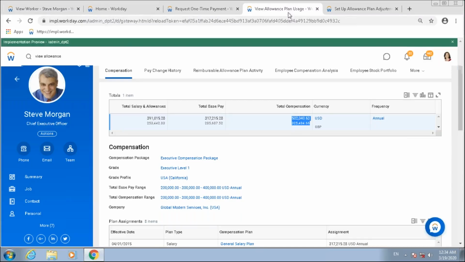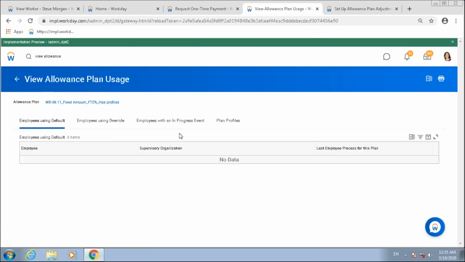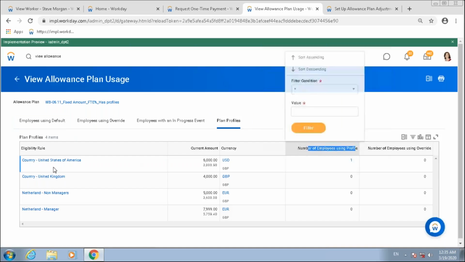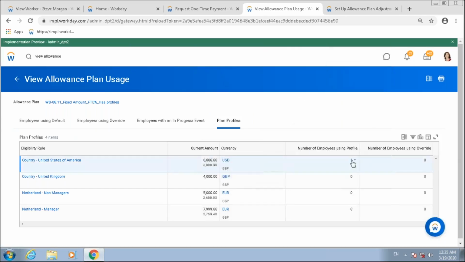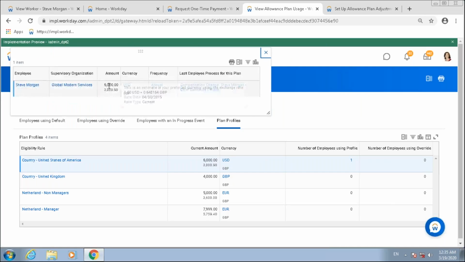Okay, let's look at view allowance plan usage once again. So I want to see as of March 1st, let's say, who all is, this is strange. All right, here it is, right? So number of employees using the profile. So Steve Morgan, this is the profile which got assigned, right? And if I go ahead and see this, Steve Morgan, he's getting 6,000 US dollars.